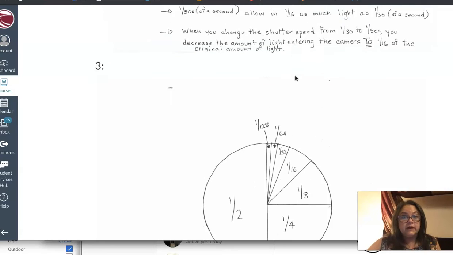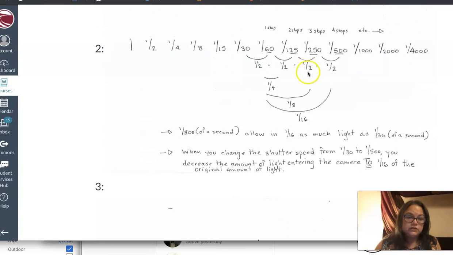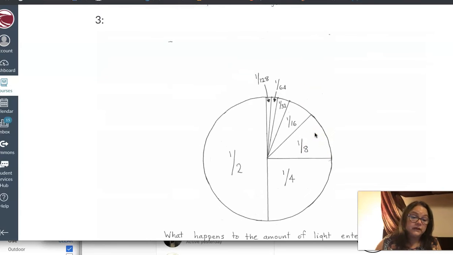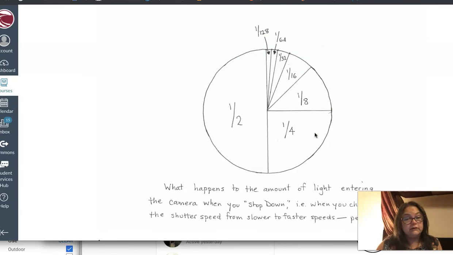When we stop down then from 1/250th of a second to 1/500th of a second, we again cut the amount of light in half, and we're left with 1/16. And if we stop down again, we'll be left with 1/32nd, and then 1/64th, and then 1/128th, and beyond that would be 1/256th, and then 1/512th, and so on. So each time you stop down, you cut the amount of light in half.